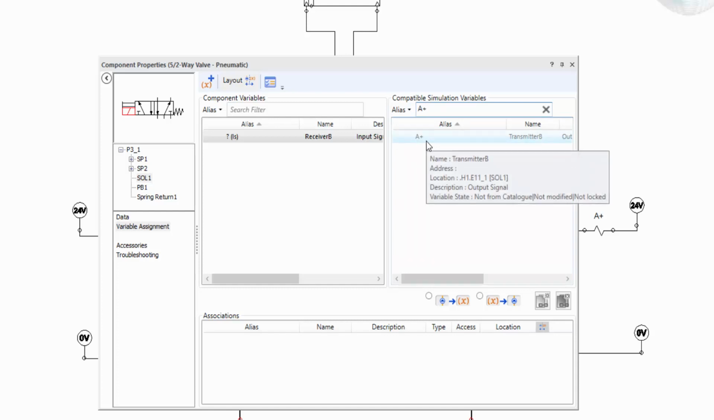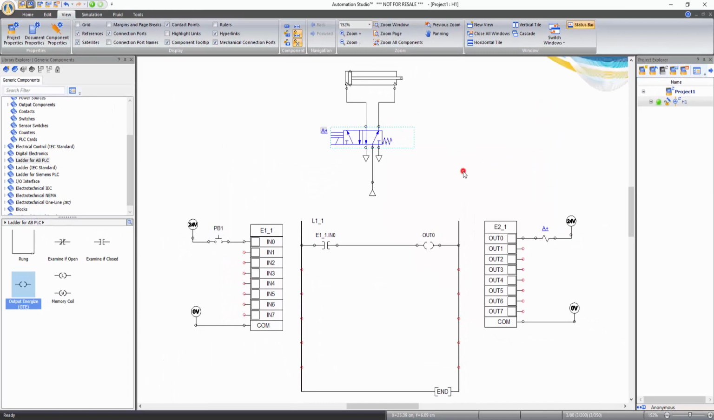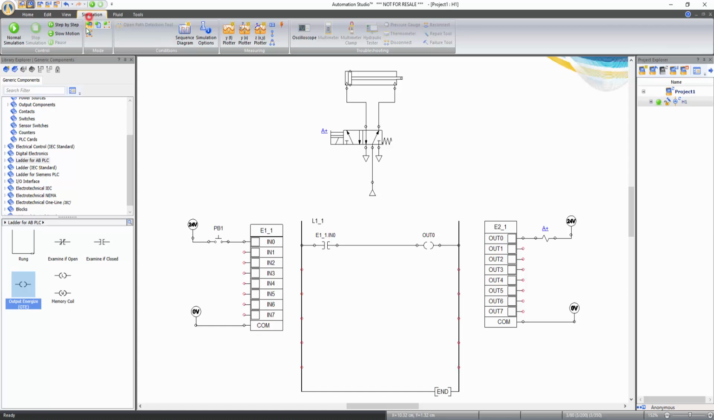Once identified, double click on the alias to create the link and close the window. Now that all the components are connected and all the links are created, you can start the simulation to see your circuit come to life and the interaction between the different technologies.